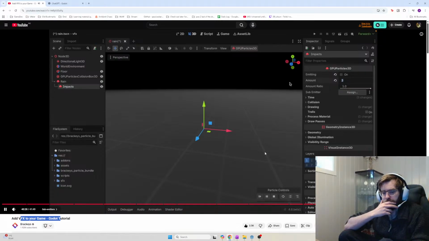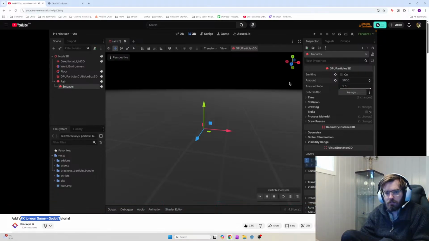So in our case, this is the total amount of impact particles at one time.